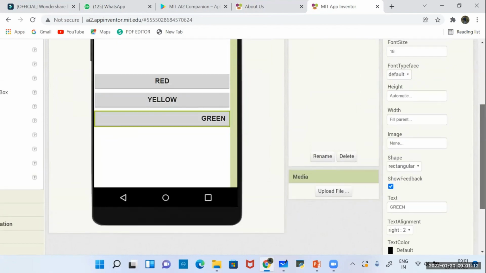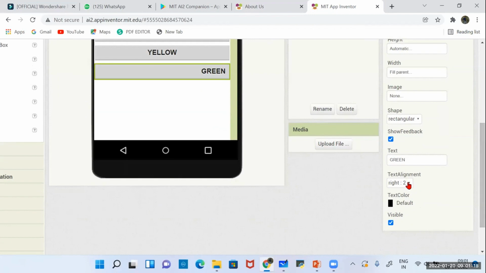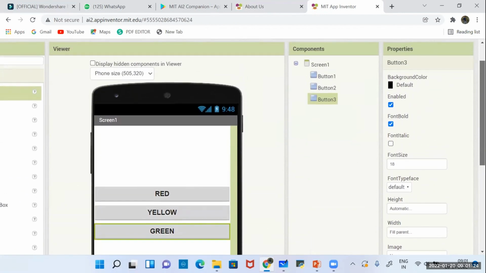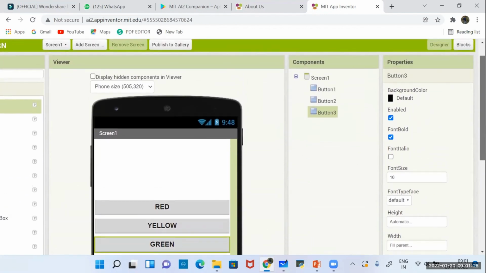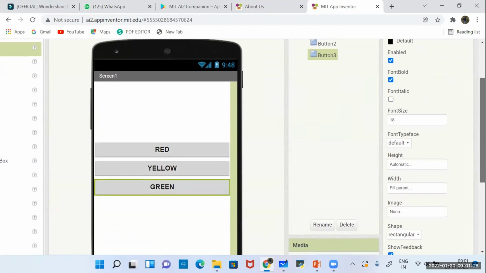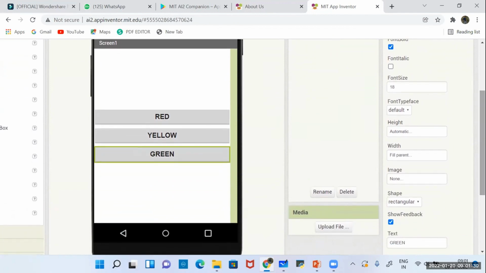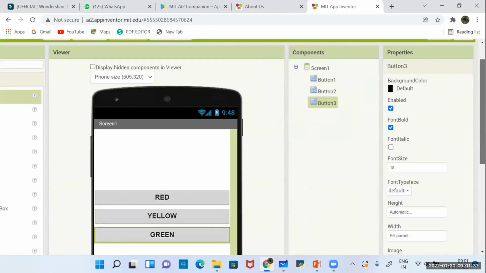Now if you need more, like if you want to change the text alignment, the same way I can change the position of my text from left to right. Here we have an option for text alignment, so I'll make it at the center. There are a lot of options. It depends on how much you are working on it. Now this is the front end we have done. Now time for coding.